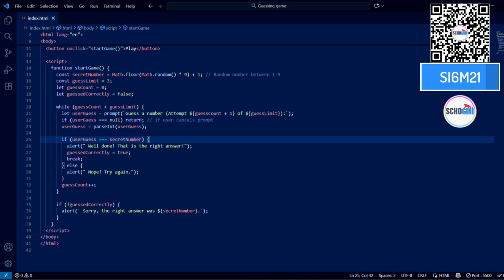This is the premise of the entire game itself, I guess. When you win, our guess will be equal to the secret number, whatever the computer guessed over here. It's going to be equal to the user guess over here. For example, even before when I entered the number 2, it ended up being the right number. That's what the computer guessed over here. So I ended up winning it, which is why it showed me the message, in this case alert, that well done, that is the right answer. So that's how the code over here breaks the loop.